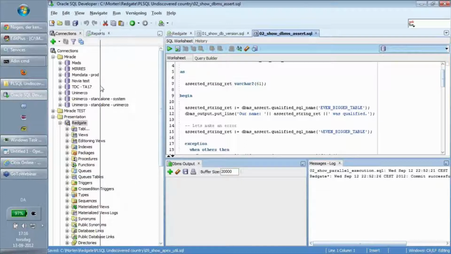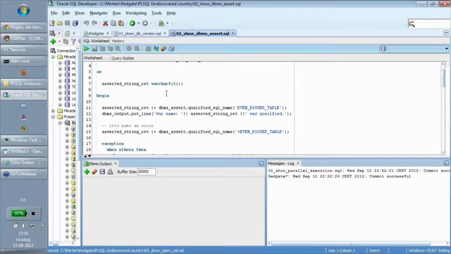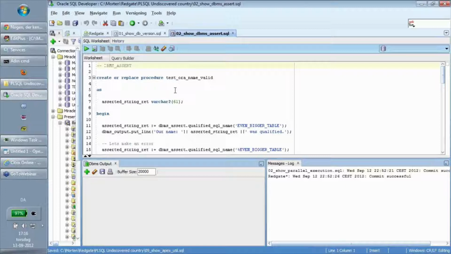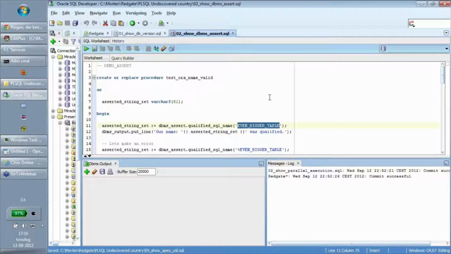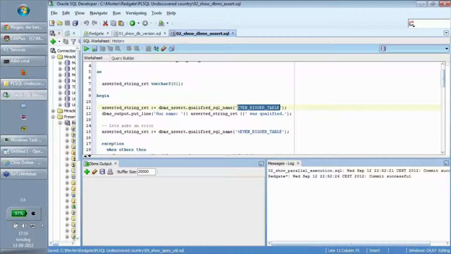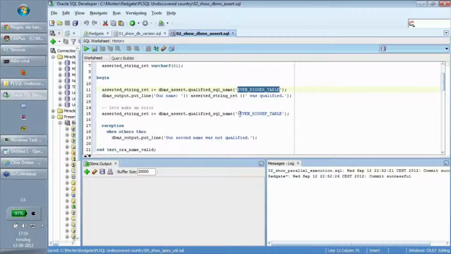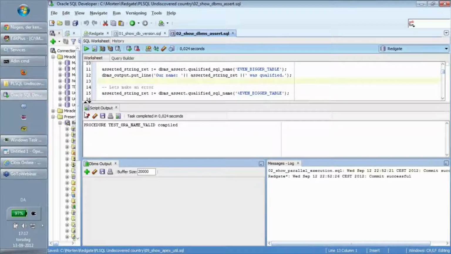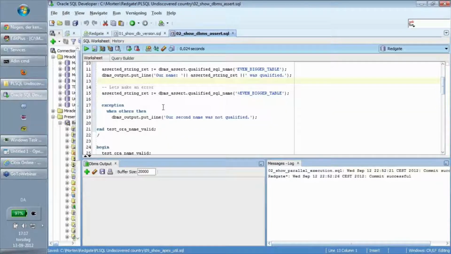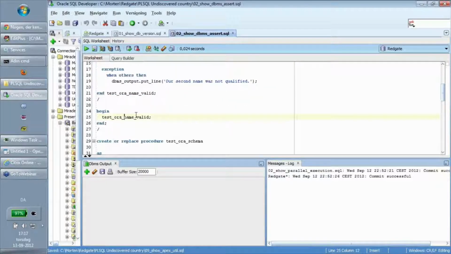Now let me minimize this one here so we can see the code. My first procedure is basically just a test to see if my string is a valid Oracle name or object name. So my first string we'll test should work out. And then I'll try a string that's invalid. It starts with the % sign. So let's compile the procedure. And it ran okay. And let's test it.